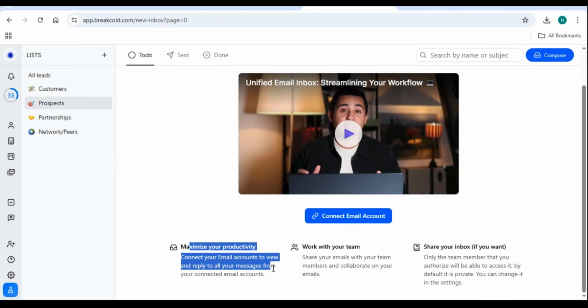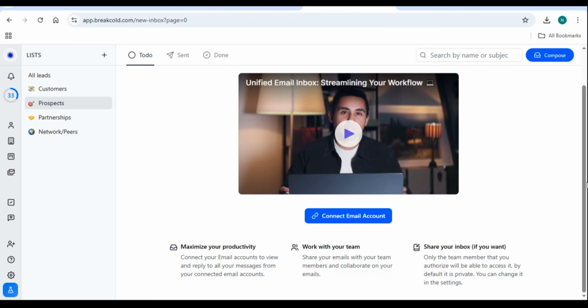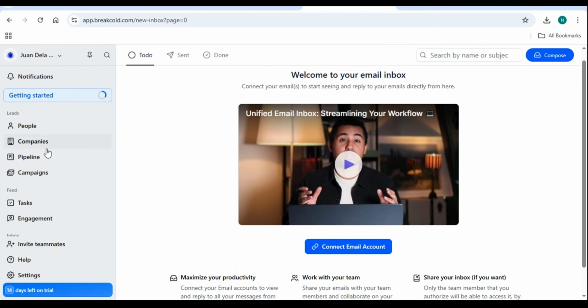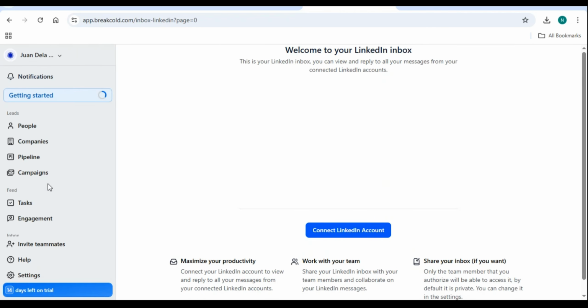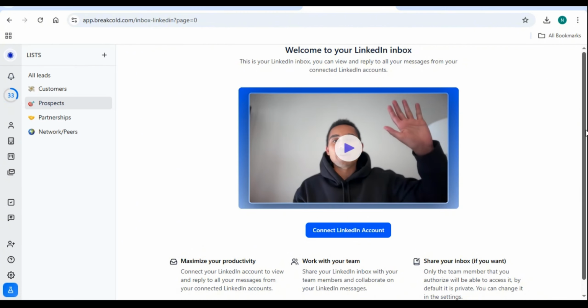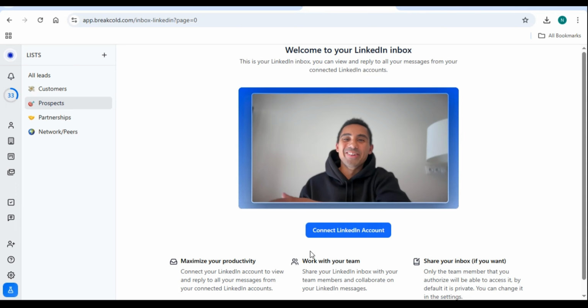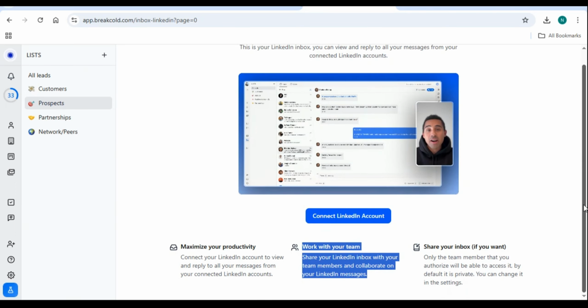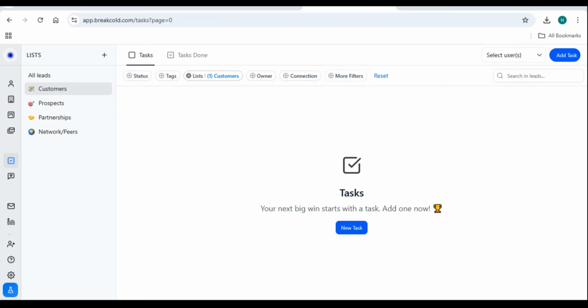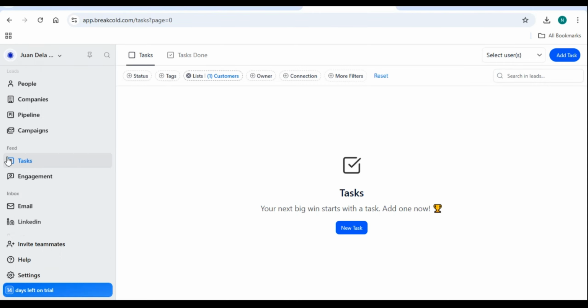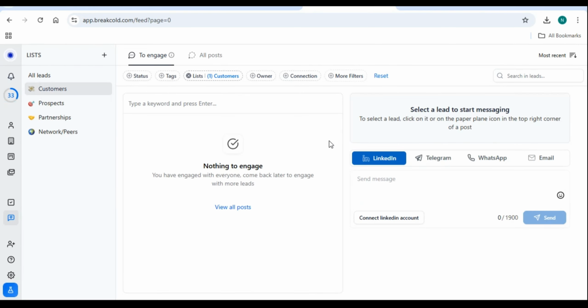2. LinkedIn and social media outreach. Connect your LinkedIn account to send personalized connection requests. Automate social media touchpoints like comments and messages. Track engagement levels to identify the best performing outreach strategies. 3. Follow-up reminders. Schedule follow-ups based on lead activity. Get notified when a lead engages with your email or profile. Use preset templates for quick responses.